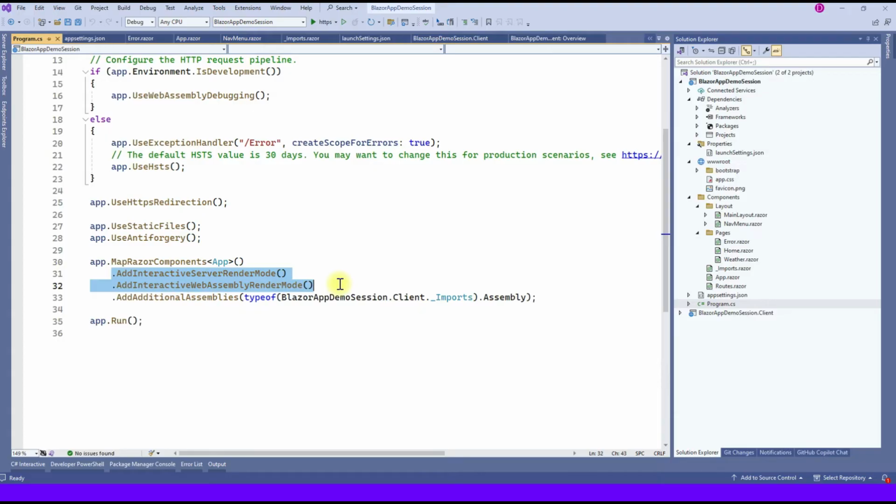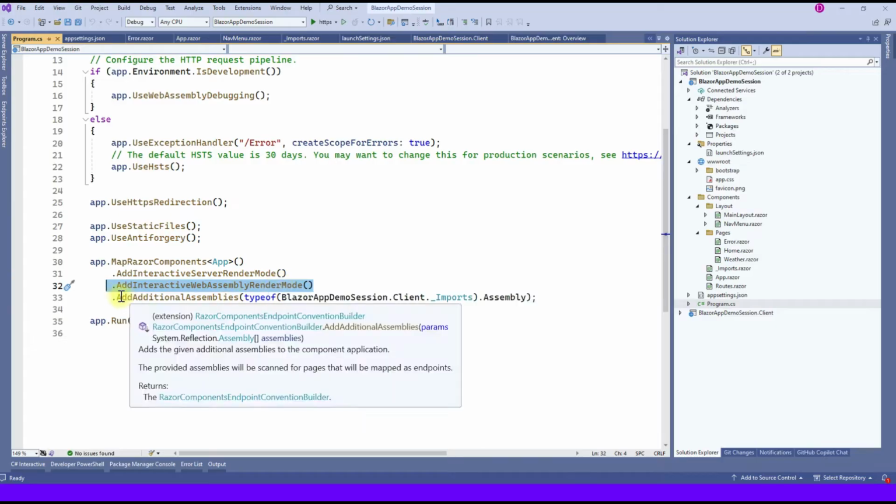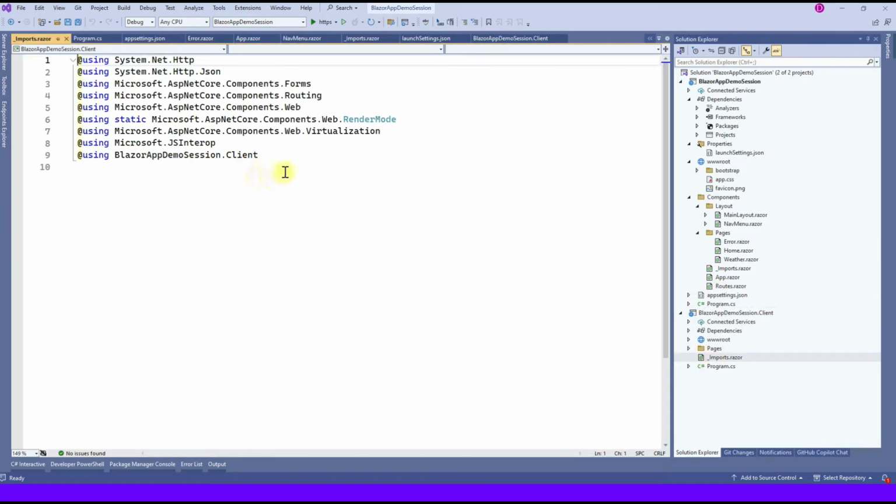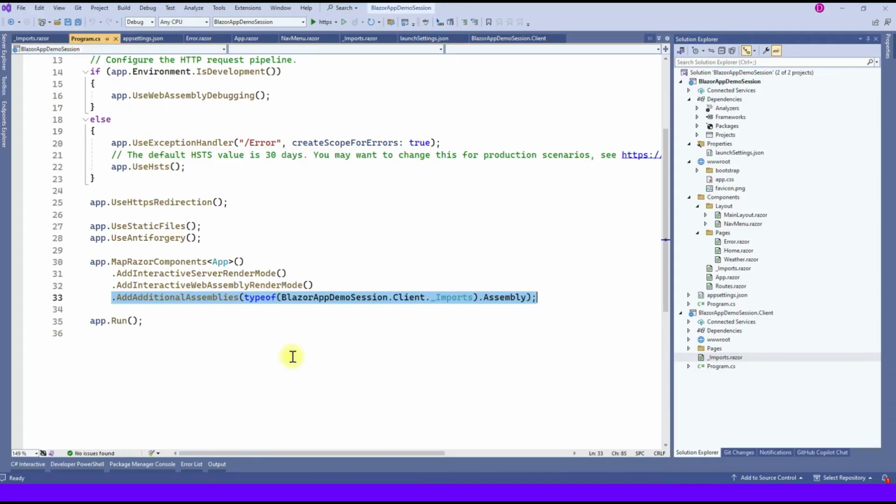When you want to implement server rendering, you need to use this middleware. When you want to implement WebAssembly, you need to add this render mode. This particular line also indicates adding additional assemblies, Client dot Imports. In the client project file, there are additional NuGet packages or assemblies that we are loading because the client depends on these NuGet packages. So we are loading from that.